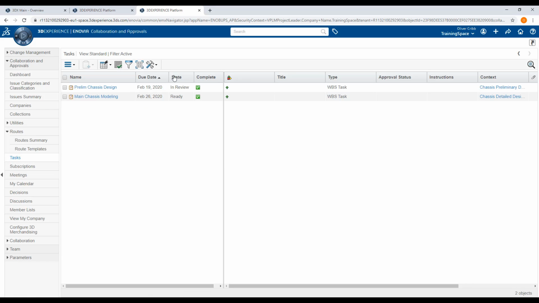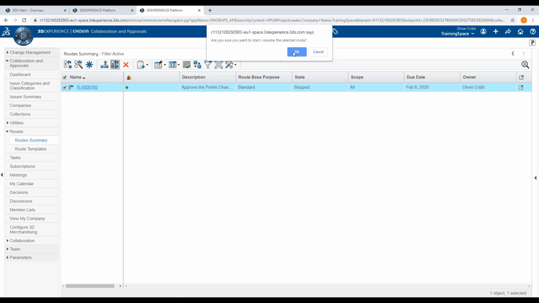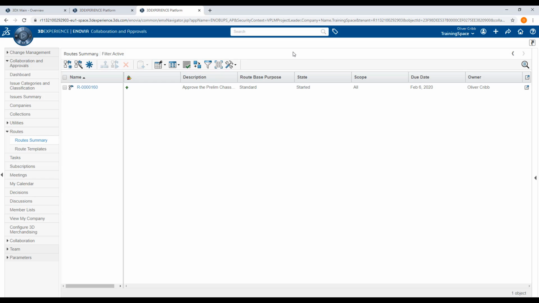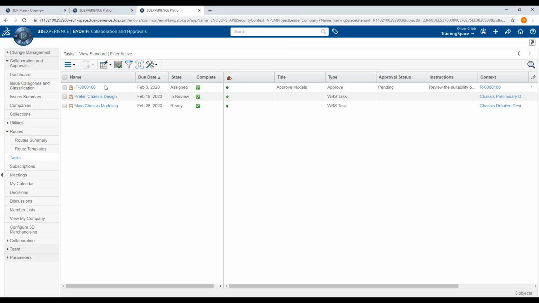Now that our content is in the correct lifecycle state, we can go to the routes summary page to start our route, which we do by selecting the route and clicking on the Start button. At this point, members with Order 1 tasks will receive email notifications informing them of the starting of the route. And if we now return to the task page, the route task now appears. To open the route task, click on its item.